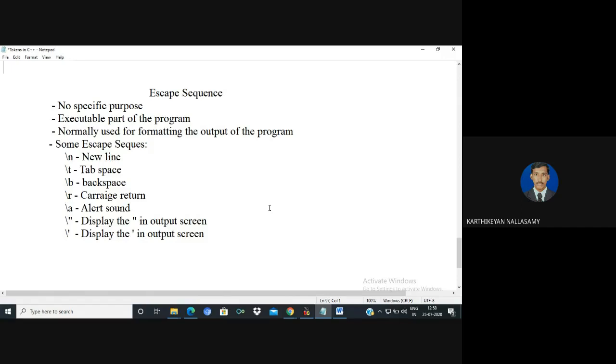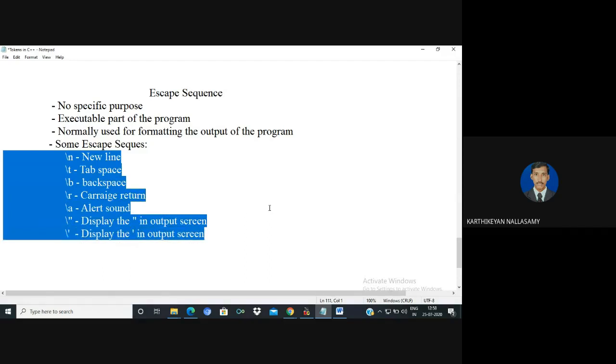I think in an earlier video we already had a discussion on the cout object, used for displaying output, the formatted output statement. So these escape sequences are normally used only in those output statements. Even slash n or slash t should be used inside double quotes. Generally we call it a formatted output statement.